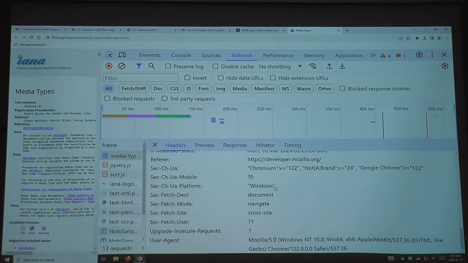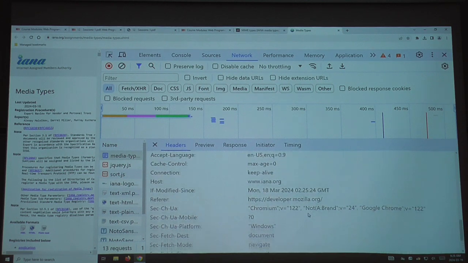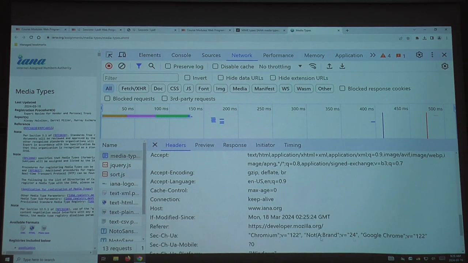And you can see that some of this includes things like what browser am I using, Chromium, what version of my browser am I using, right? What is the operating system I'm using, right? All of this, and is this a cross-site request? Yes, it was. All of these things, right? All of this information is being sent to the server.